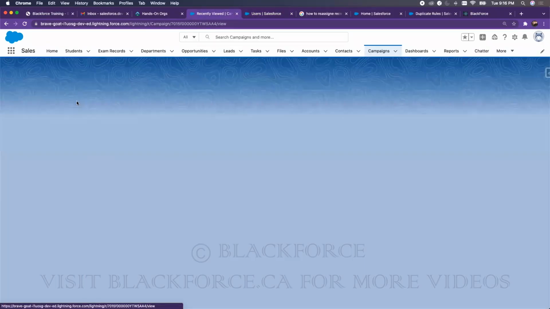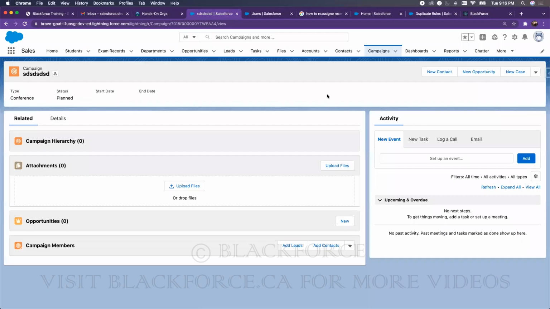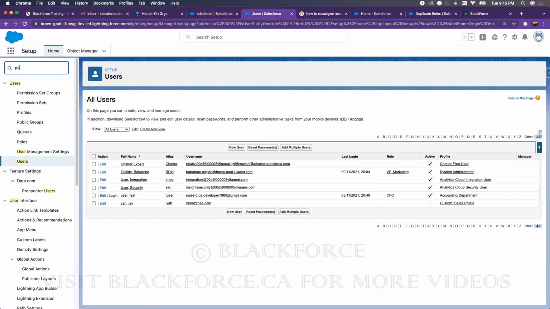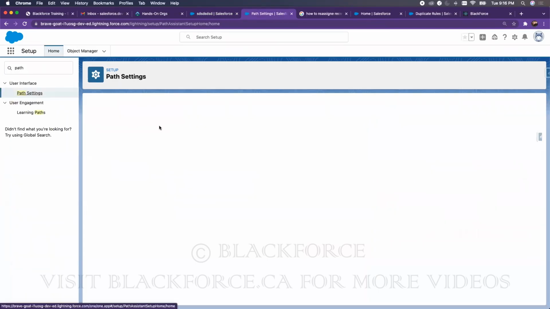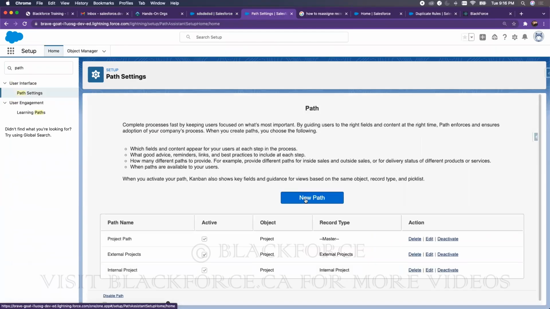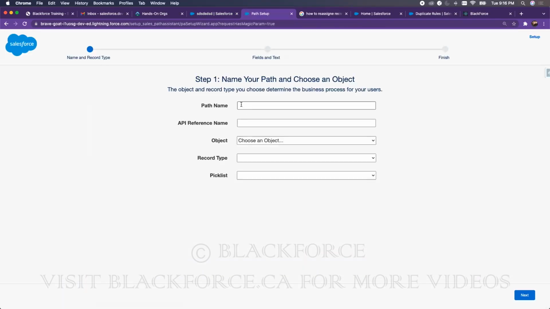Now what are the capabilities of campaign? The same way we can create paths in leads, we can also create paths in campaigns. So how do we do that? I told you the last time we have path settings. Then you create a new path and you say campaign path, okay? Then you select the campaign object.